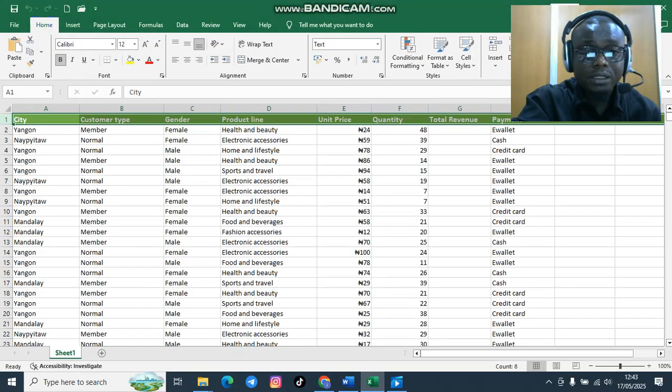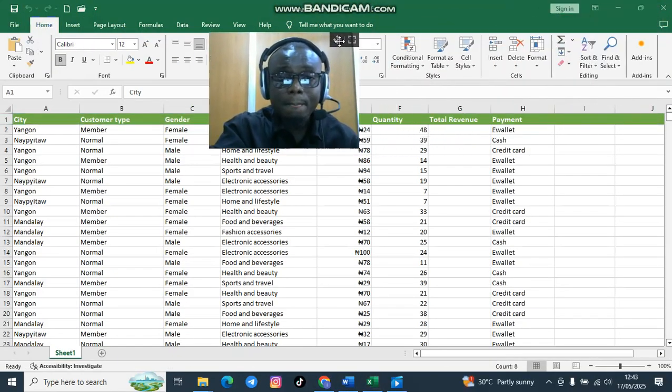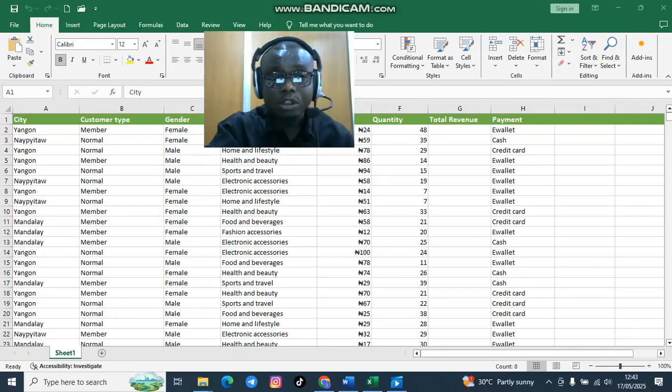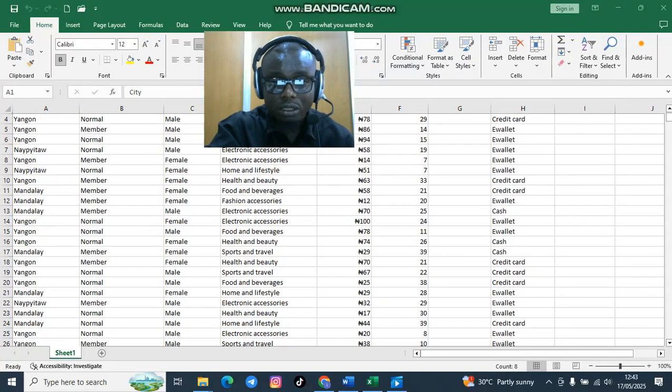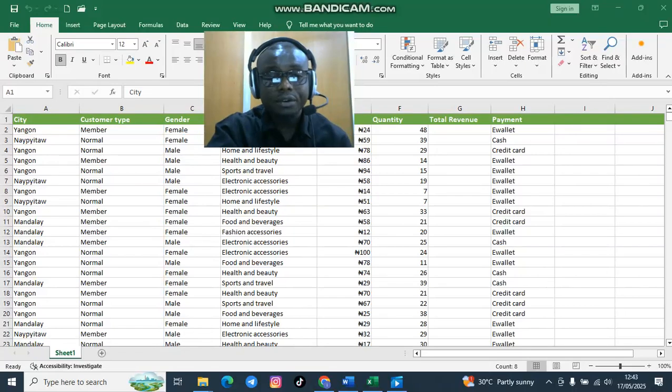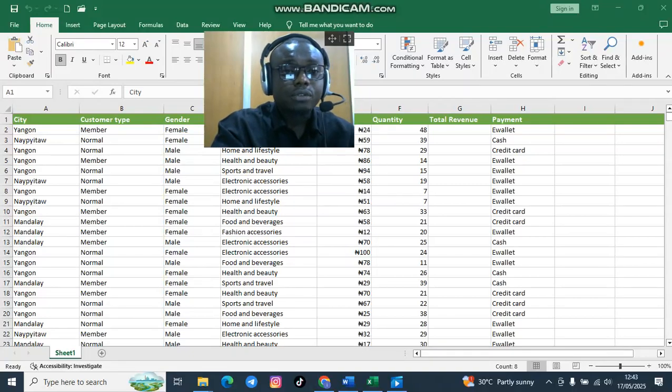This is a supermarket sales data, and people have different methods of payment for goods and services. Some use e-wallet, some pay in cash, some pay with credit cards. So the most significant things here are e-wallet, cash, and credit card. Those three are the methods of payment they use for paying for their purchases.